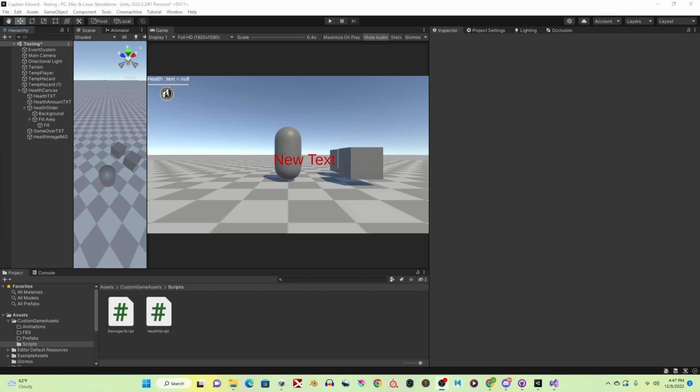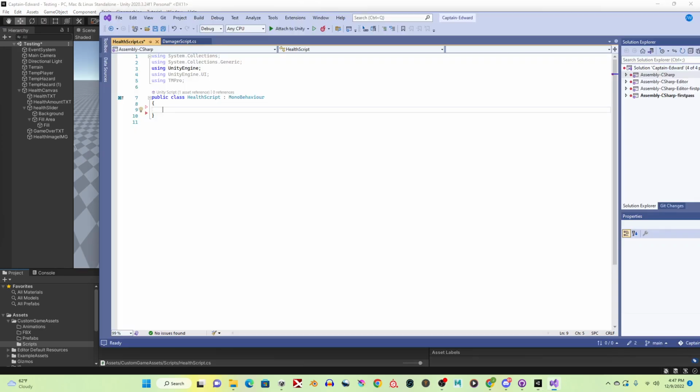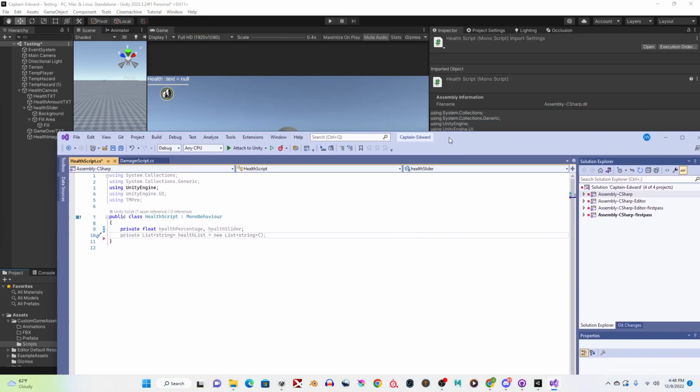So we're going to start this off with a very simple health script. If we go into our health script right now, it's very blank. If we do a private, we'll do health percentage, and then we'll have health slider. This is so this way I can have two different values for the percentage range for text as well as health slider value. I'm going to show you how to do three of them.